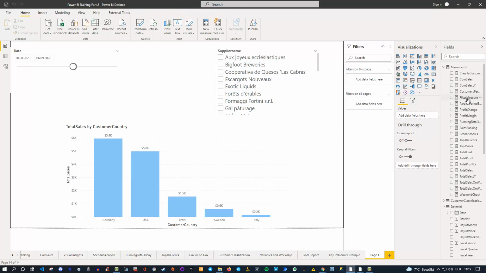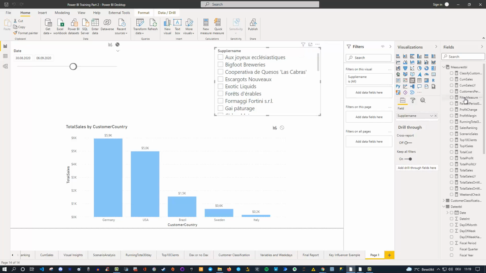Now if I select the slicer first and drag the filter measure one more time into the filter pane, you can see that we now have the options is less, is greater, and so on, because now we have a number. If we now say is exactly, here you can type in a 0. 0 means it's false. Now if I click on apply, watch what happens with the supplier name.